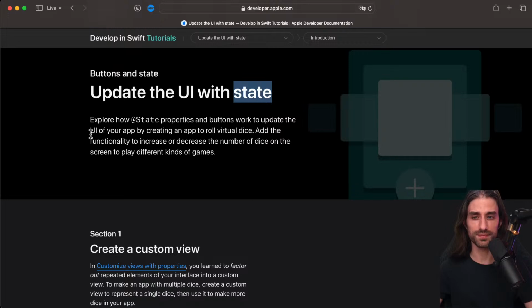We'll explore this today. So we'll explore how state properties and buttons work to update the UI of your app by creating an app to roll a virtual dice. So by buttons, we mean something that you can tap on, and more generally, the kind of components that the user can interact with. So it's about how to handle events that are triggered by the user when they interact with the UI. So we'll add the functionality to increase or decrease the number of dice on the screen to play different kinds of games.